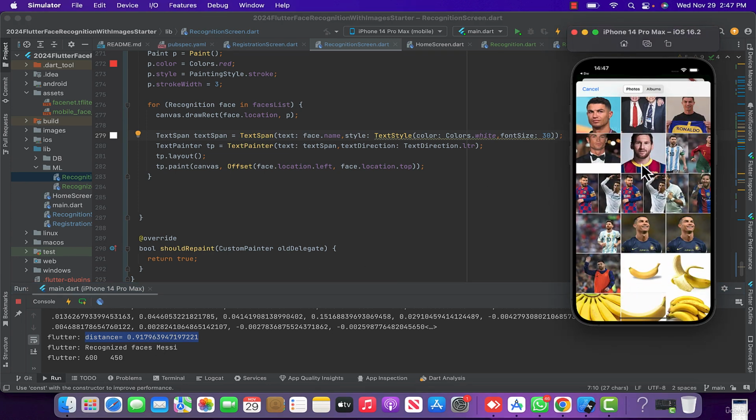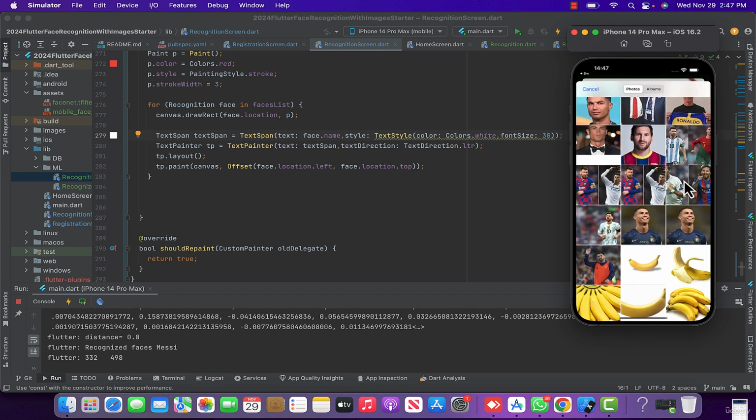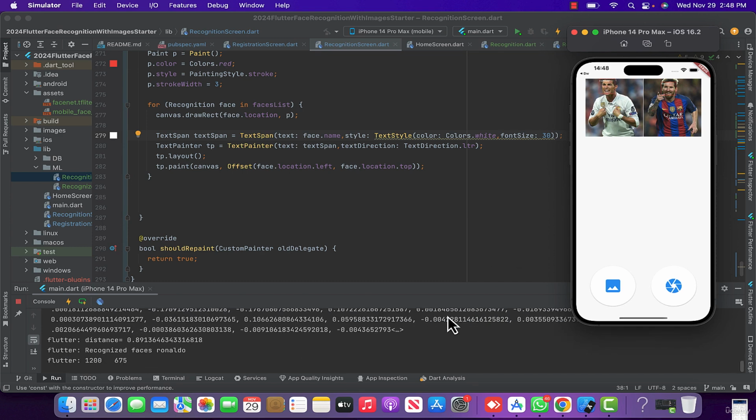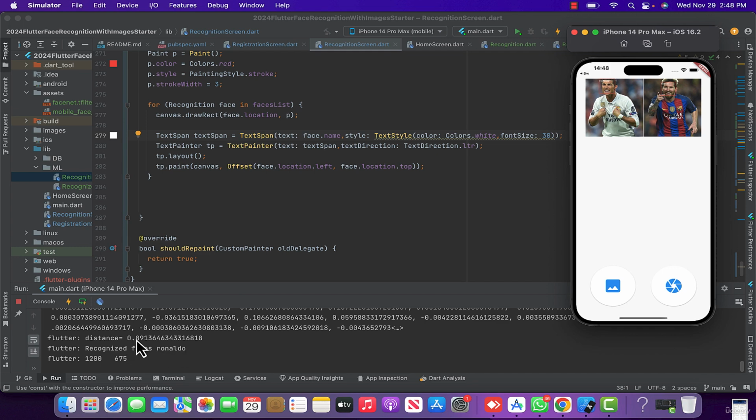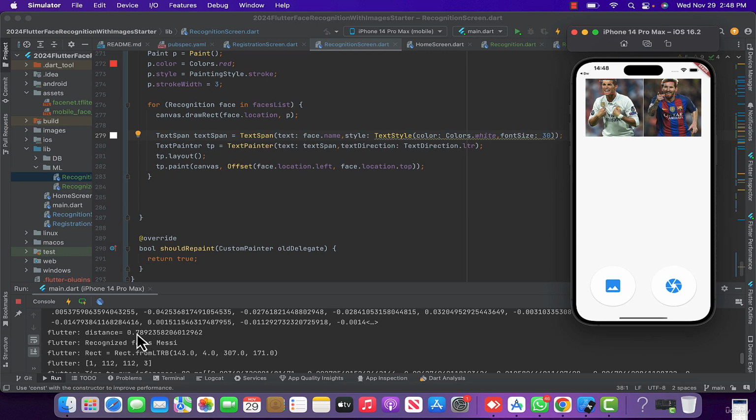Similarly, we are going to select the image using which we registered the face of Messi. Now when you check the console, you will see that the distance value is 0, and the reason is that using the exact same face we registered the face of Messi, so the embeddings of the two faces are similar and the difference between them is 0. You can also repeat this by choosing an image where both of them are present. There you can see we are getting Ronaldo here and then Messi here. When I scroll to the bottom, you can see for the face of Ronaldo the distance is 0.89 and the distance in case of Messi is 0.78.